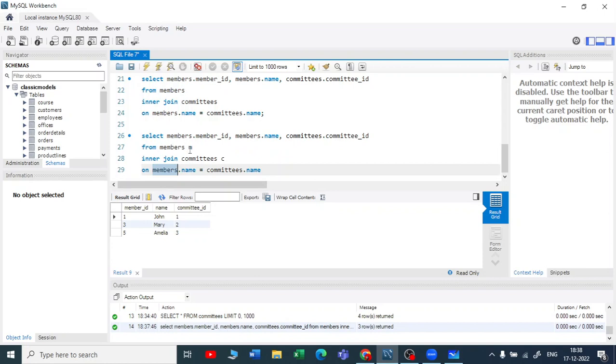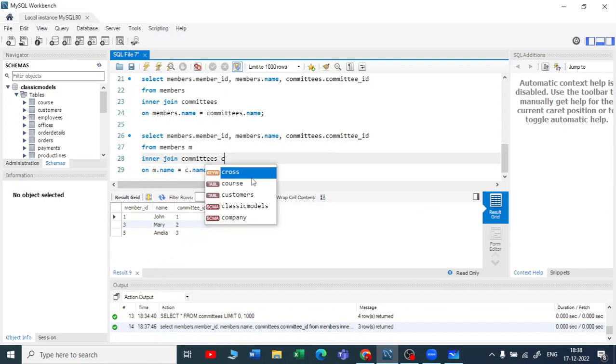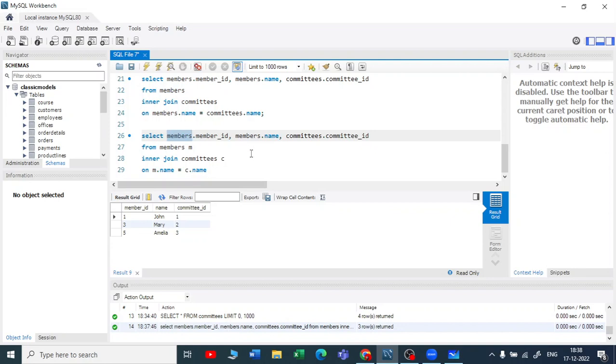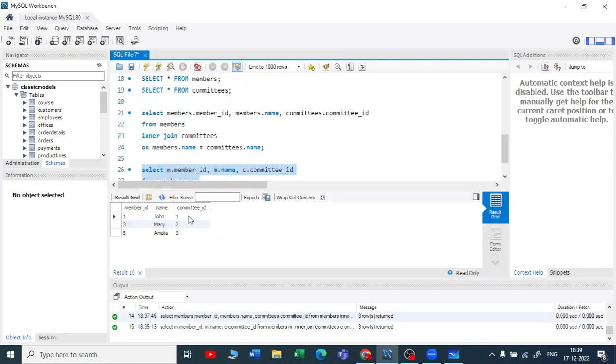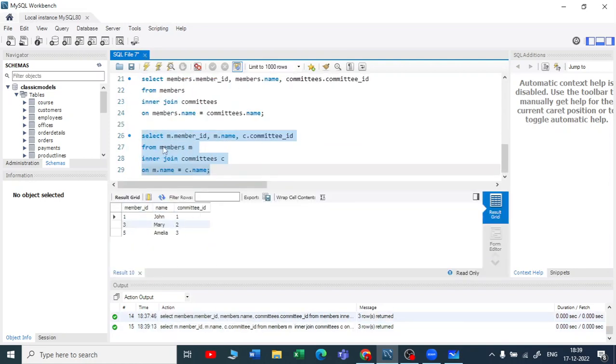On, now I have renamed this members table to M, so I can use M dot name, and for the committees I can use C dot, and I am pulling the column names from the members table, M dot member ID or M dot name, and for the committee ID I am pulling it from the committees table, that is C dot committee ID. Now let me execute this and show you. You get the same output. So this is how I can do aliasing for the two tables and give a condition and then pull out the name.